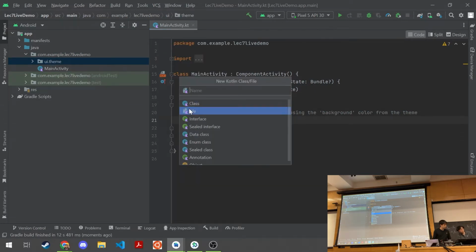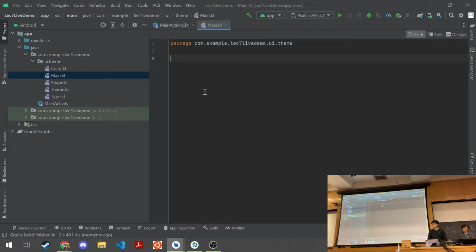Throw this in here, we'll call it main. And so let's start by creating our first composable function. In order to do that, it's pretty much just declared like any other function. I'll just call it fun main.